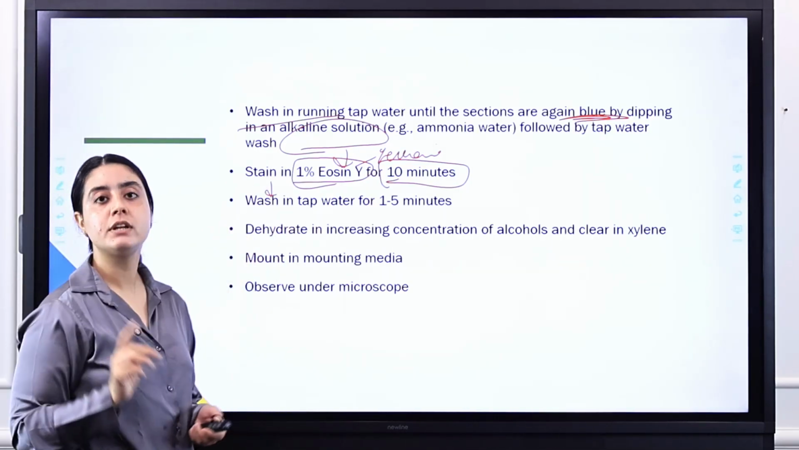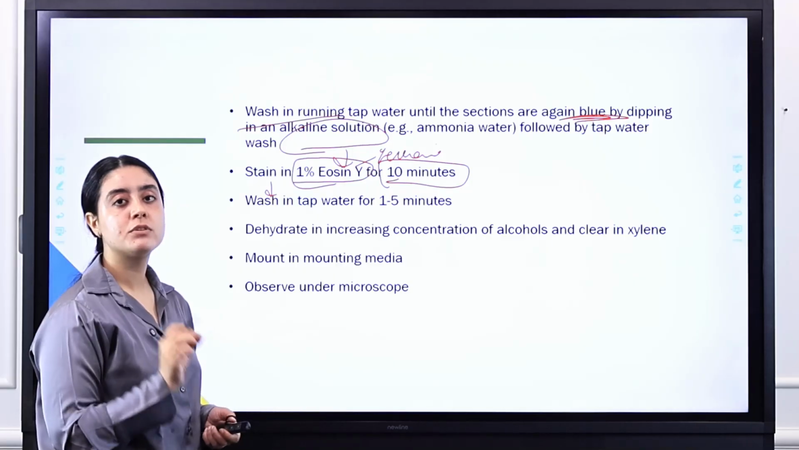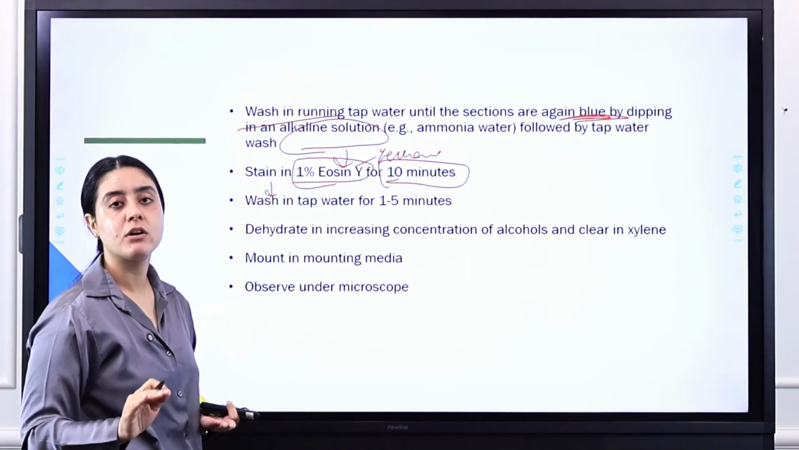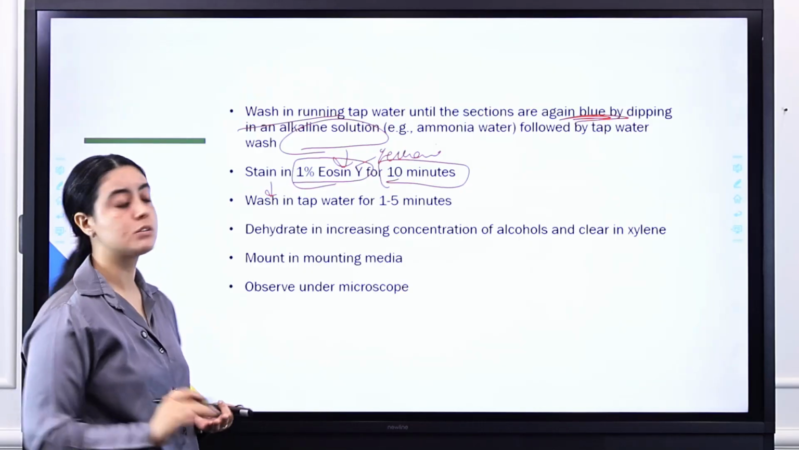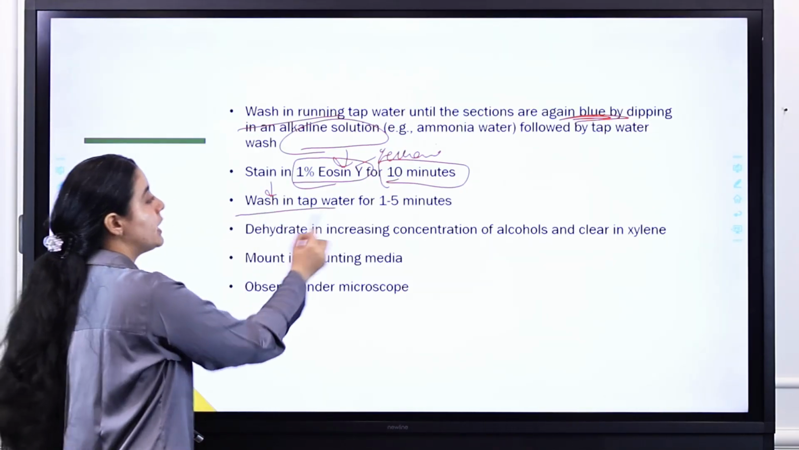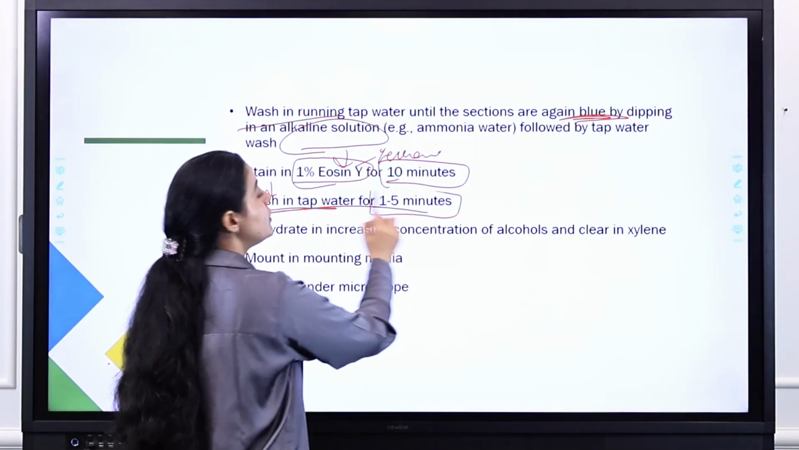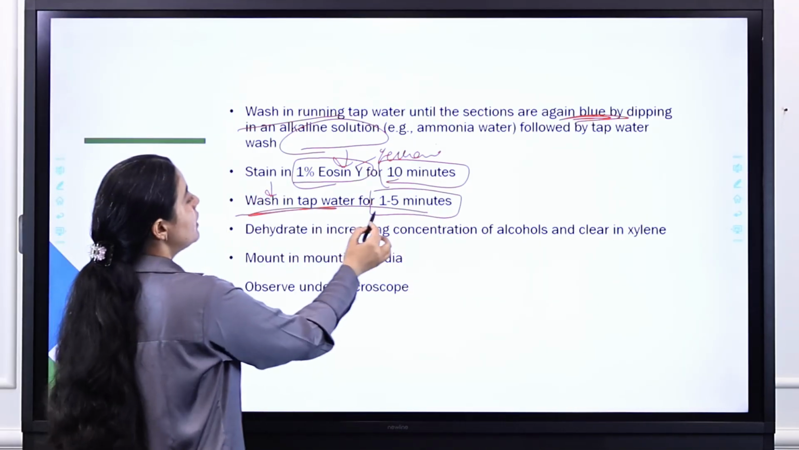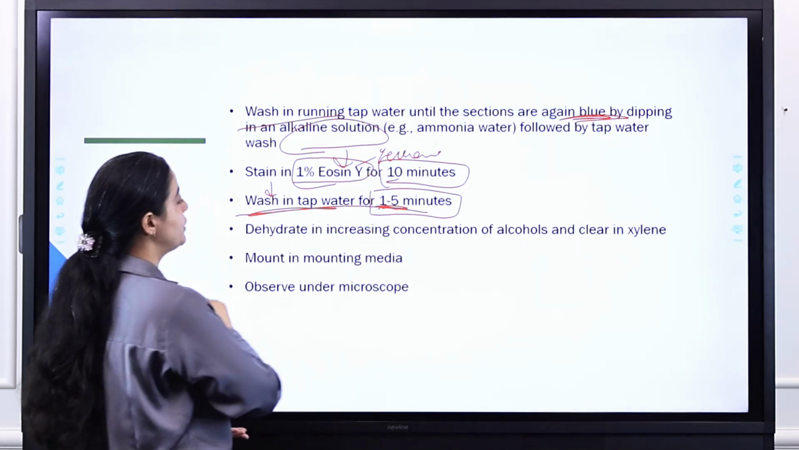Again, after every staining procedure, you have to wash the slide to remove excess material, excess hematoxylin, excess alcohol, or excess eosin. So after dipping your slides in eosin, you again have to wash your slides in water. Here we have a container of water, so you can wash it for 1 to 5 minutes.